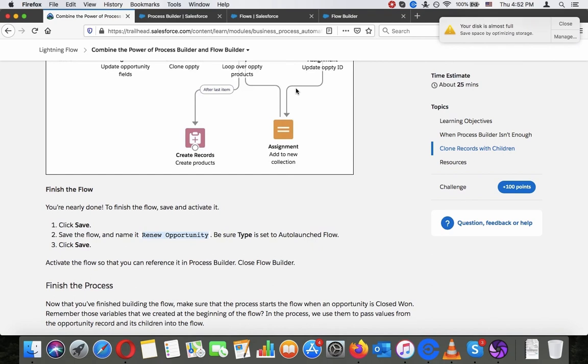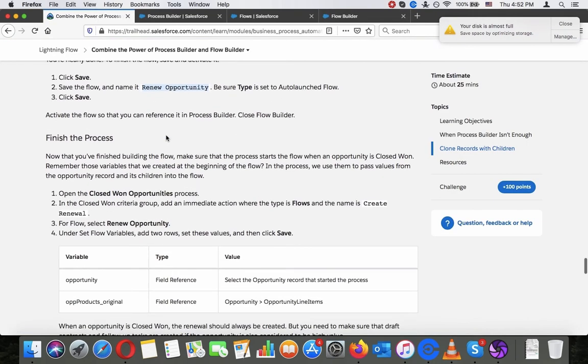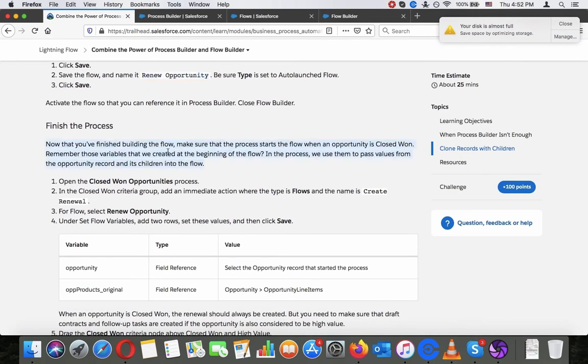Activate the flow so that you can reference it in Process Builder. Finish the process. Now that you have finished building the flow, make sure that the process starts the flow when an opportunity is closed won. Remember those variables that we created at the beginning of the flow. In the process, we use them to pass values from the opportunity record and its children into the flow.